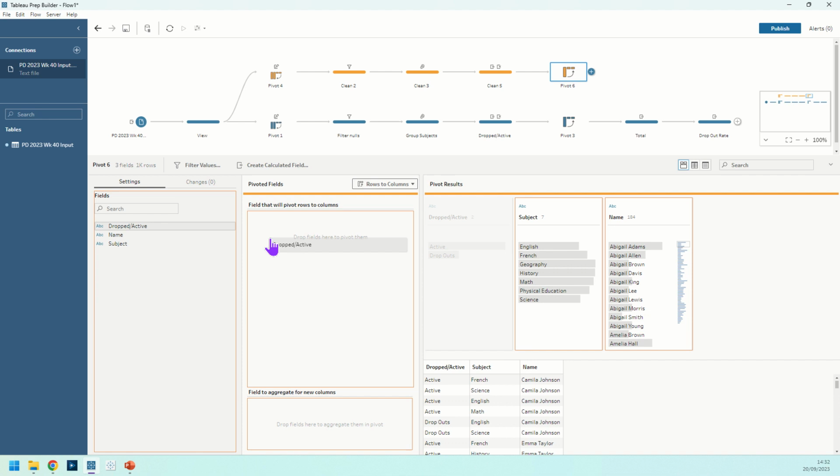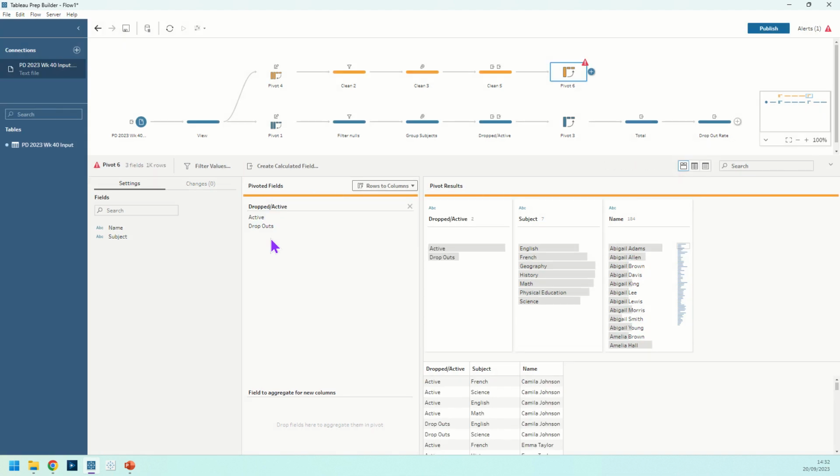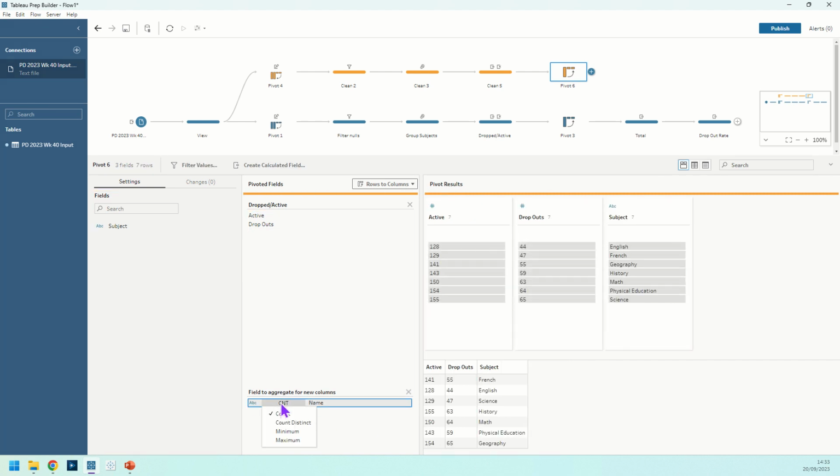So let's bring our dropped/active into the top half there, and that will create for us 2 new fields, but you'll see this error appearing. We want to know how we should aggregate our other field, so let's pick up the name field and then drag it down to the bottom section, and it comes through as a count, which if we read the challenge, that's how we want to count up these students. And we have our subject now, the number of dropouts and the number of active students in there.